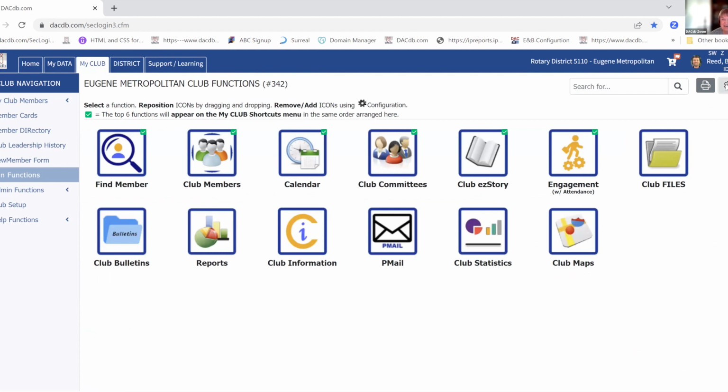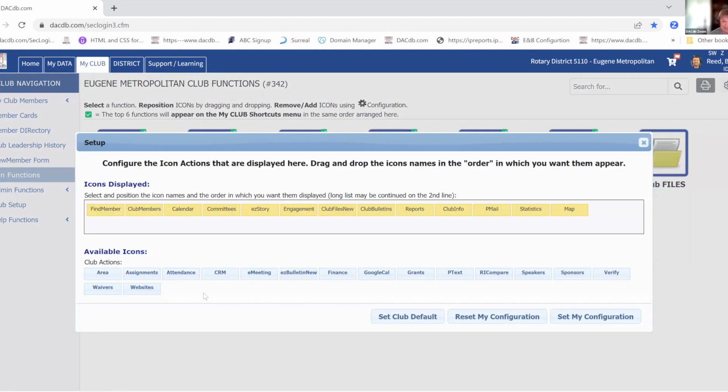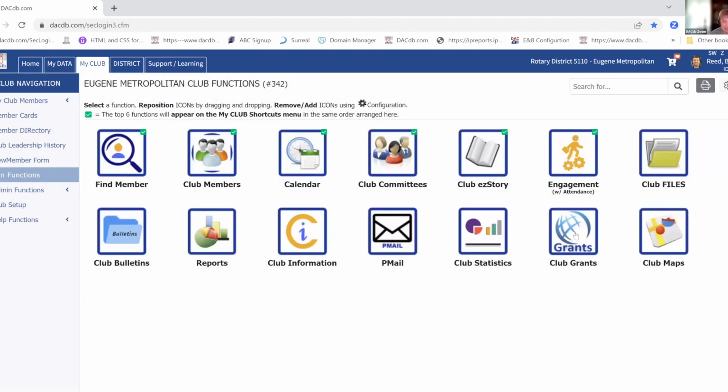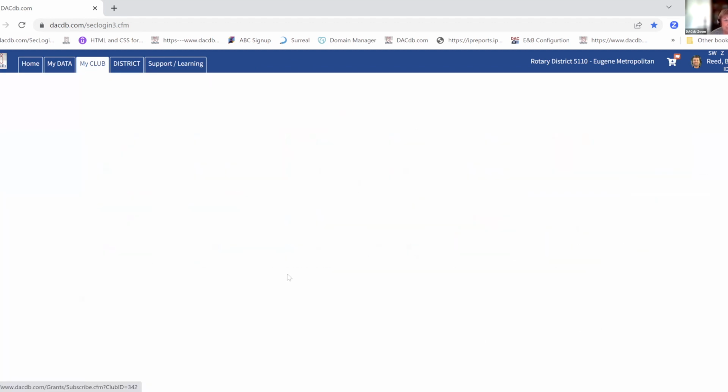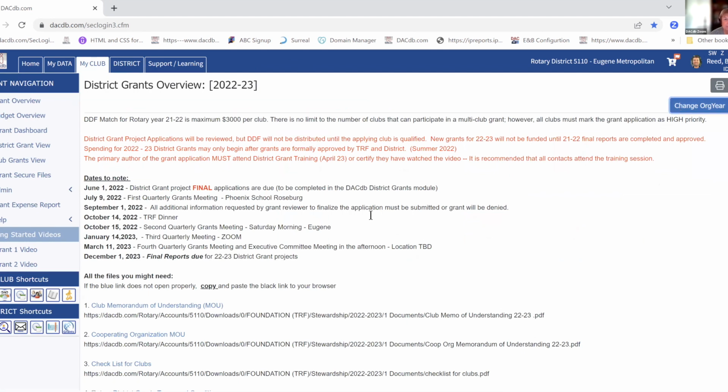Okay, so now that I'm Brian, I'm going to pull my grants up here again. You get a little tutorial, a second tutorial here, on how to add those little icons and set my configuration. I'm going to go back here now and change my year.